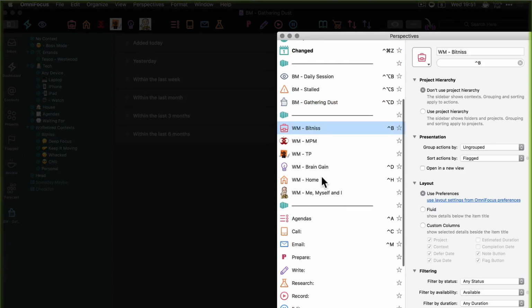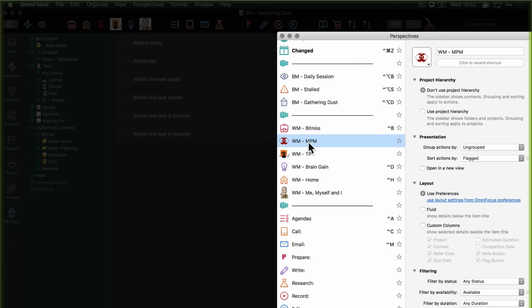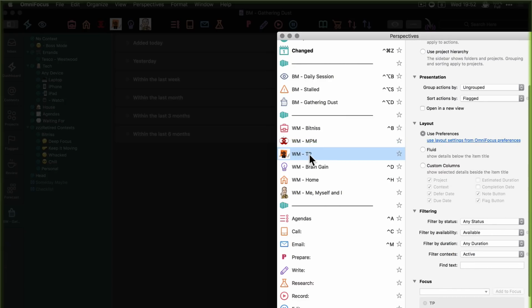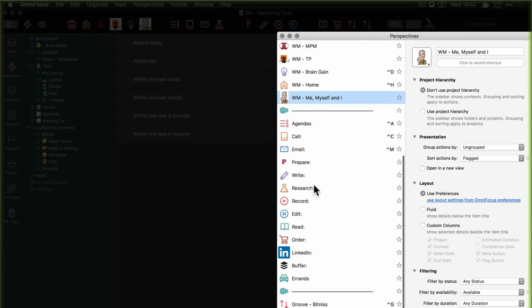We then have 6 very easy ones, I'm not going to go through these. These are basically worker mode perspectives. When I want to work on any business activity at all, I've got a business perspective which basically points to all of the goals folders within my worker mode business folders. I then have more specialist ones. So if I just want to work on MyProductiveMac work, I've got a perspective here. If I just want to work on Think Productive work, I have a perspective there. And then one for brain gain, one for home, and one for me, myself, and I.